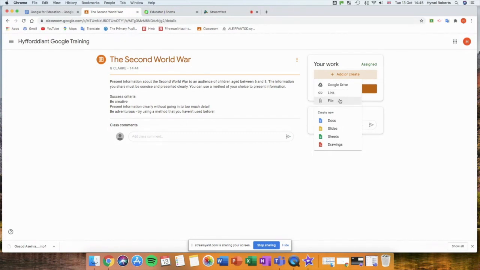We've got a file here as well, so we can go and get a file from a destination on the computer. And then you've got these options down here as well, so you could create them straight away from here. But for this example now, we're going to go and get a file from this computer. So I'm going to choose File here.